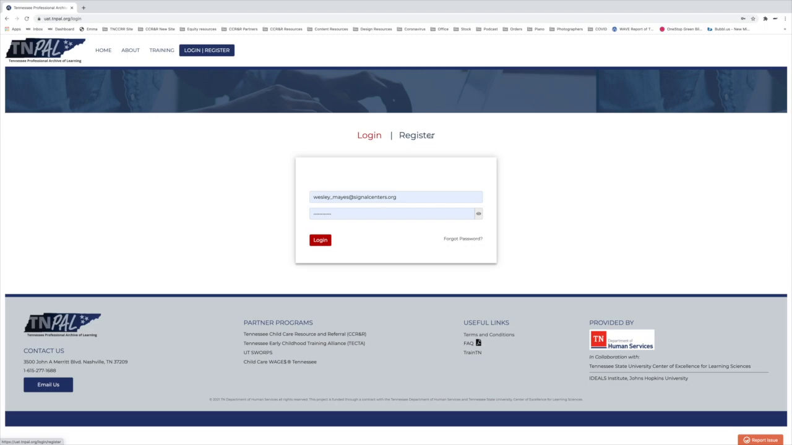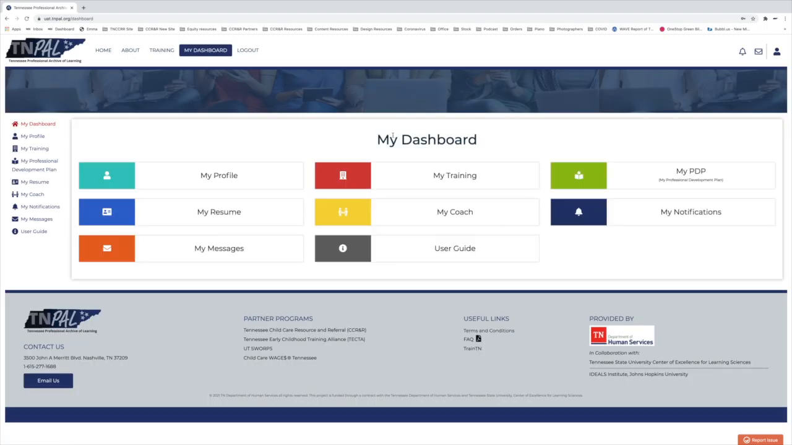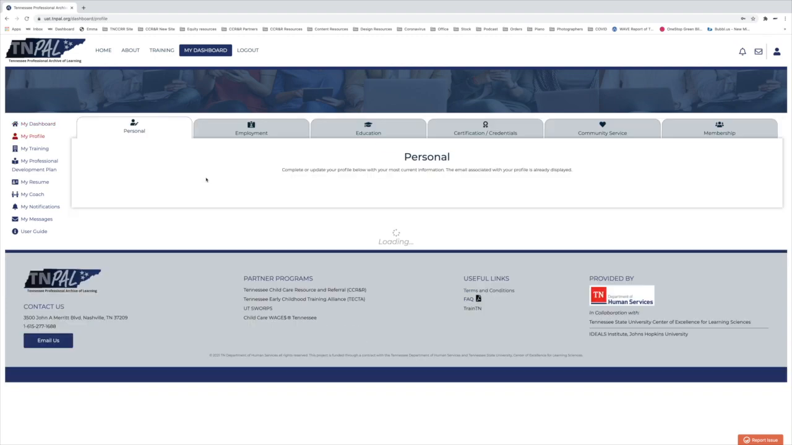And from there, you are going to go to your profile. When you log in, you'll be routed to your dashboard, and then you'll click on My Profile. That's right next to the little green icon of a person. You're going to go over to your employment tab, and you're going to fill that out.